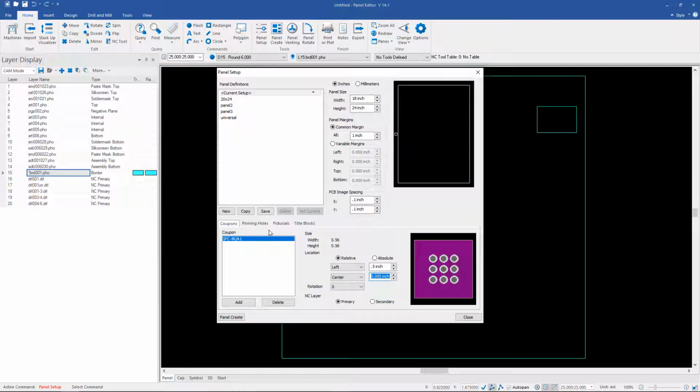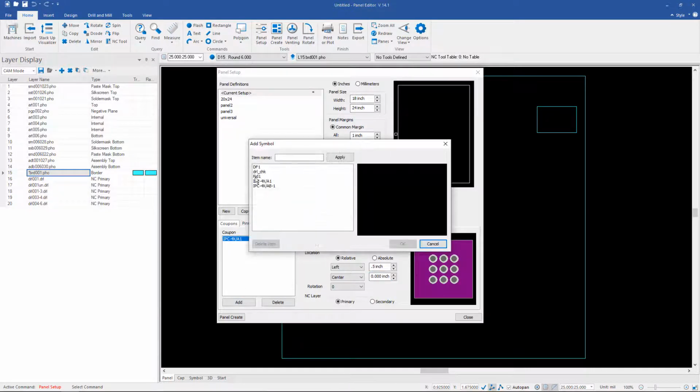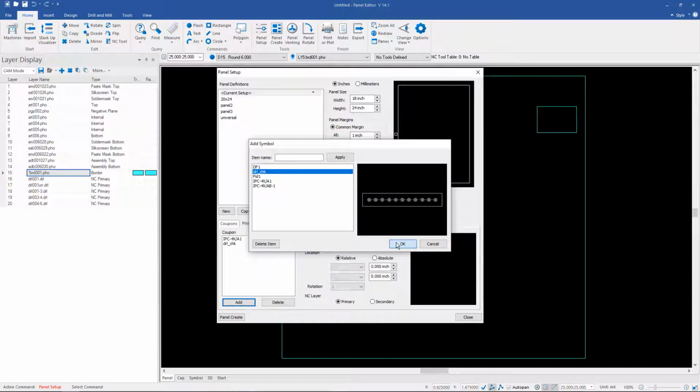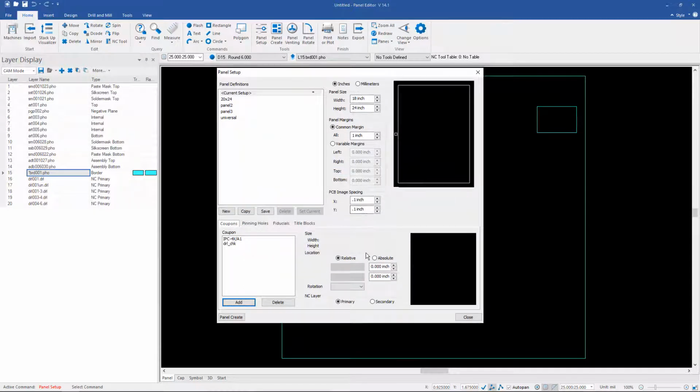Let's add another one just so we have some more options. We'll use a drill check coupon here. And let's put this over on the other side of our panel. So we'll put this on the right center. And of course we'll rotate it so it doesn't go into the board area. And let's again offset that in the x-axis.